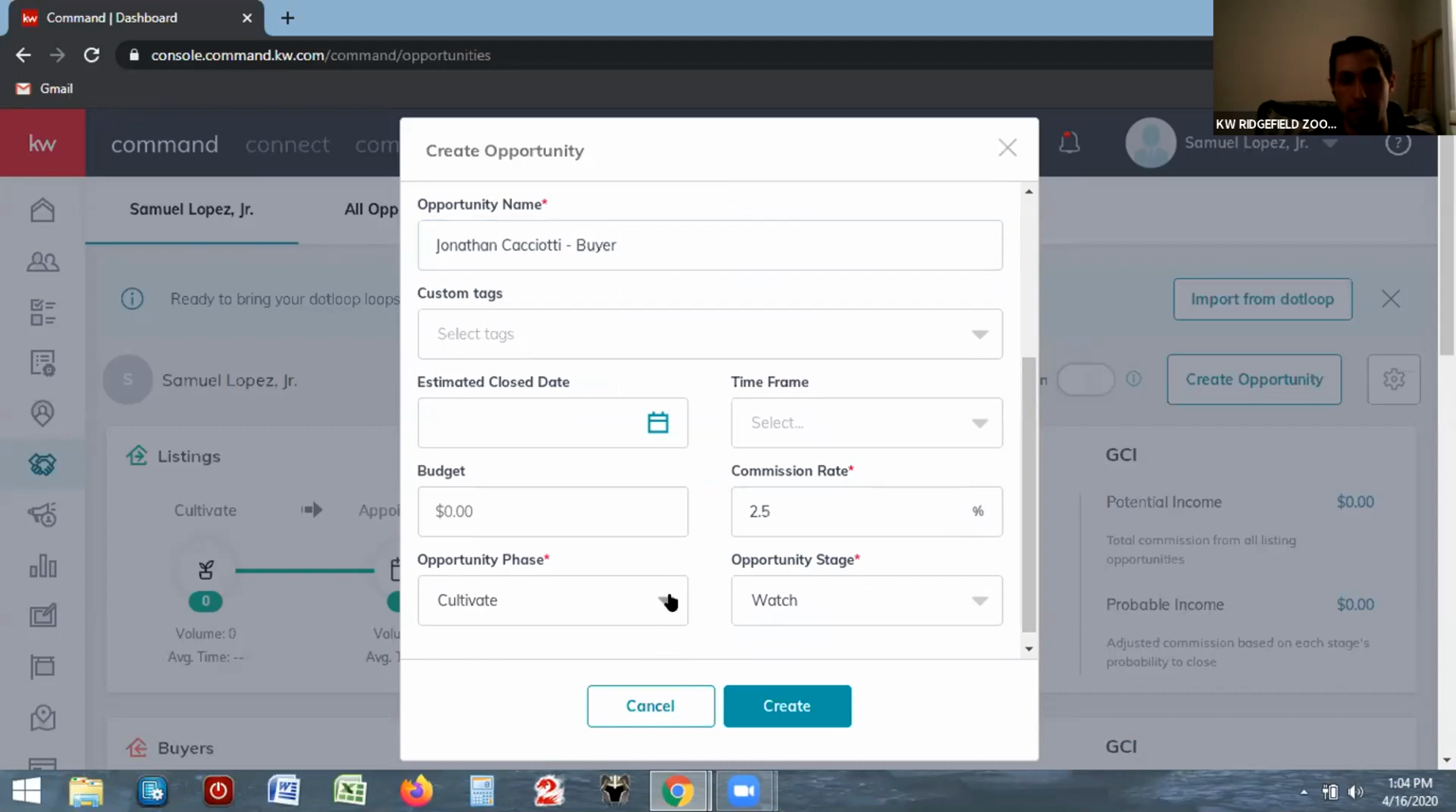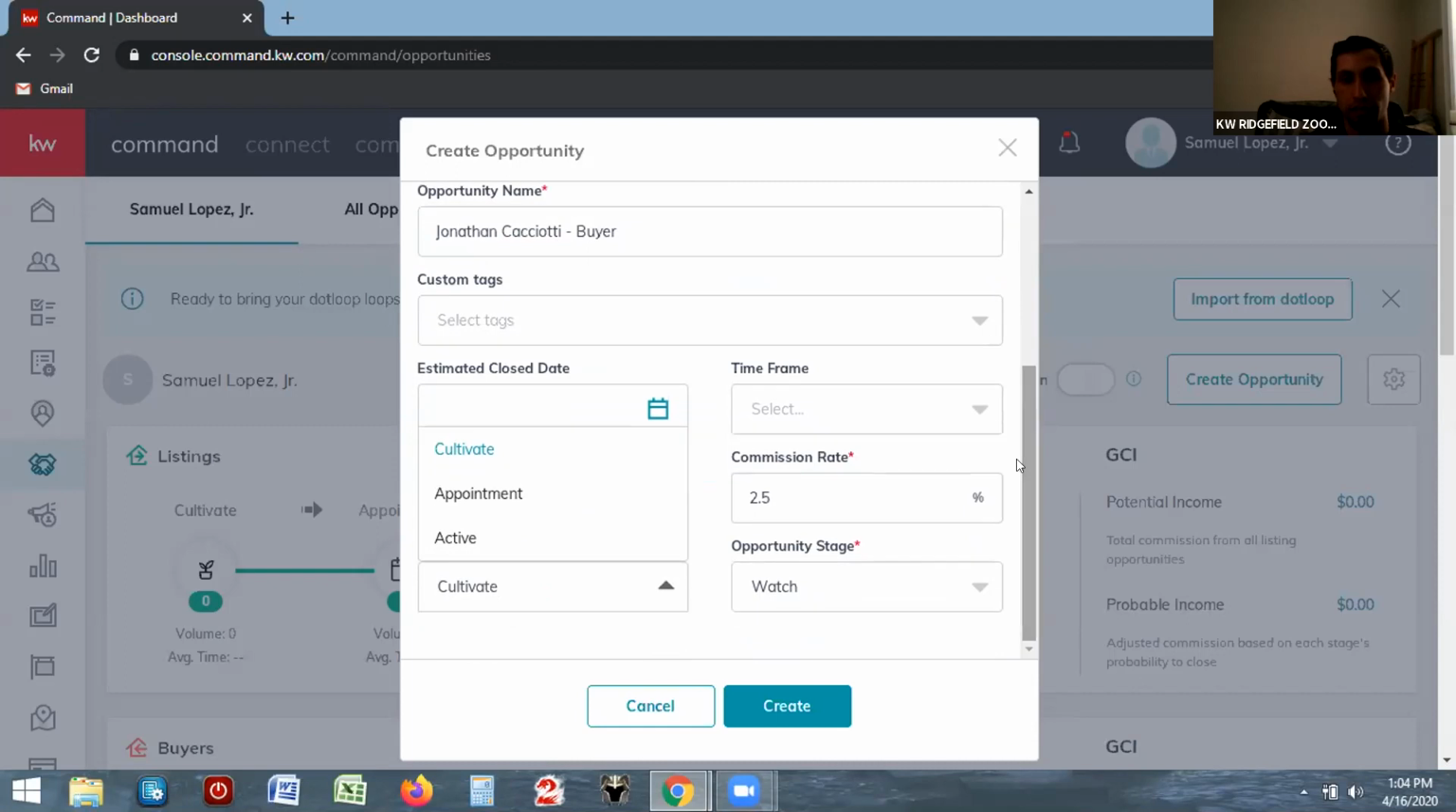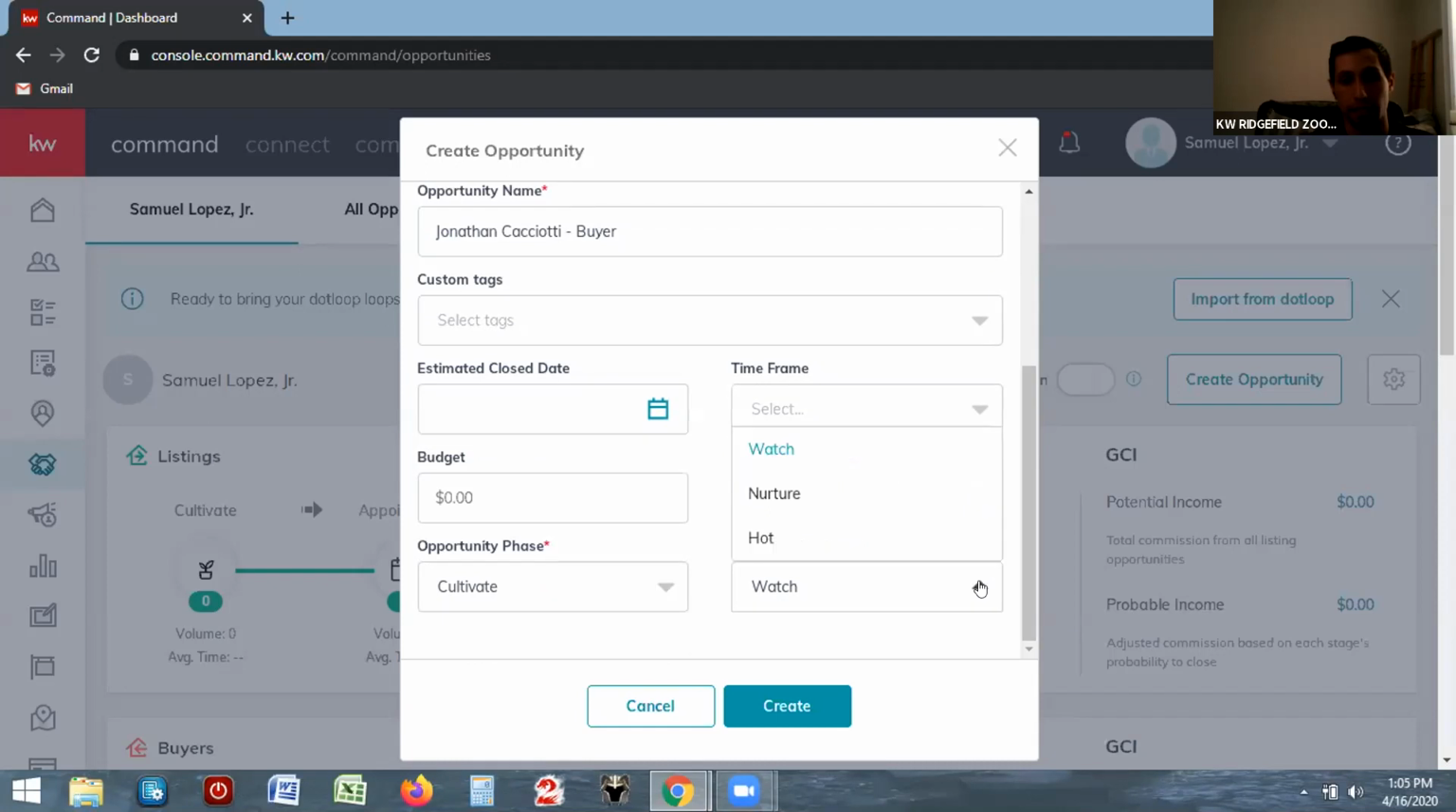And then the opportunity phase. For now, we can just leave this as cultivate. These are for your reference as you're bringing your client along. It won't let you put it under contract quite yet. Same thing with the stage of the opportunity. These are just for your reference on where you are with this particular client, and these can be edited at any time. So once you're done, you can click create.